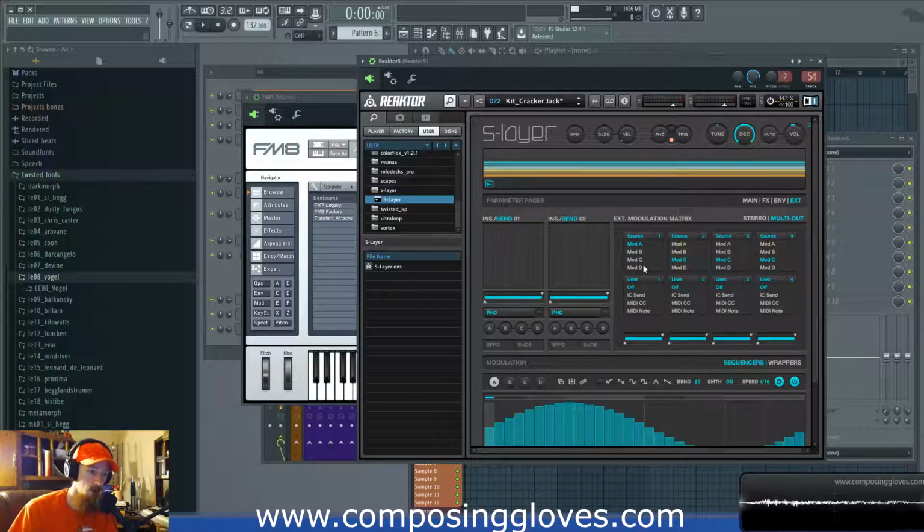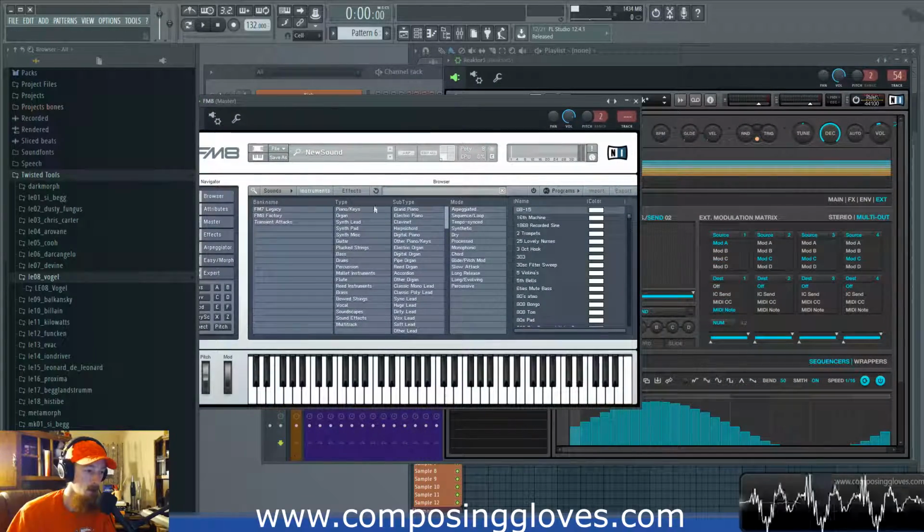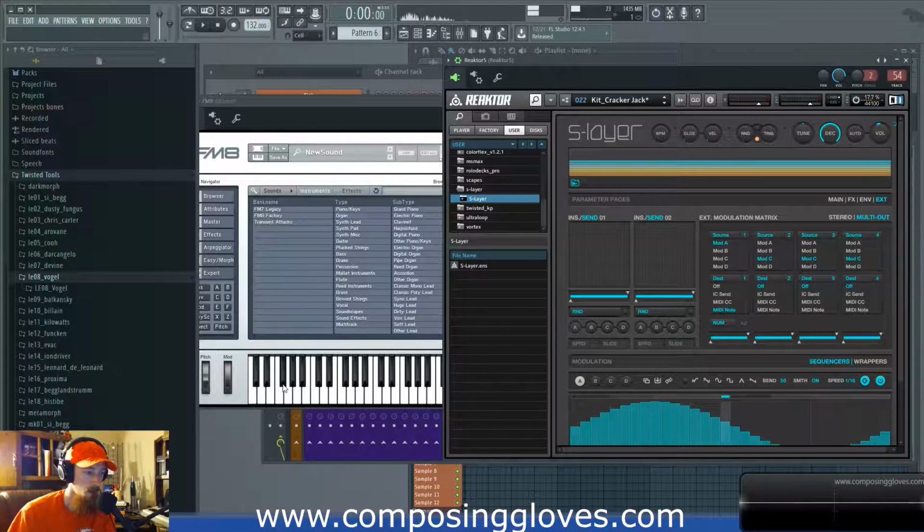What we need now is we need to tell modulation A to send out a MIDI note, and we say, let it send out a MIDI note. Let's make it send out 42. That's a low note. And so if I play a note now in S-Layer, we will see it play a key inside of FM8. And you can see there it is.